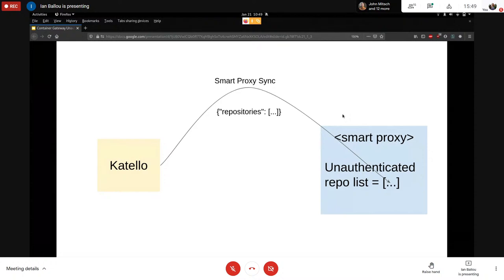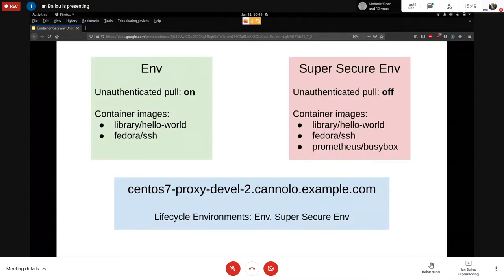So pretty much how this works, it's very simple. When you do a smart proxy sync, as long as there is new content to actually sync or if changes were made, Katello will just do an HTTP PUT request over to your smart proxy with all of the unauthenticated repos. So let me just show you what I have set up for my little demo.